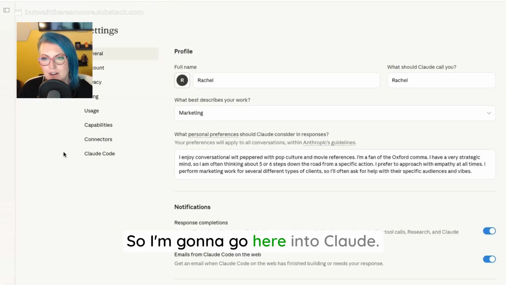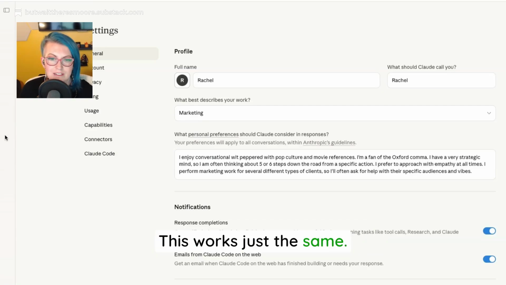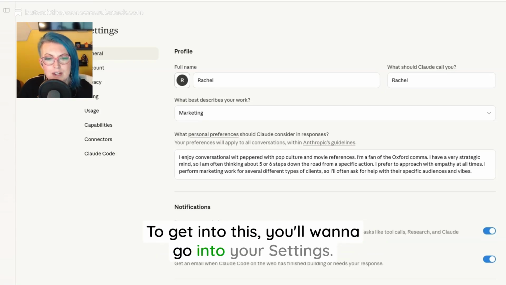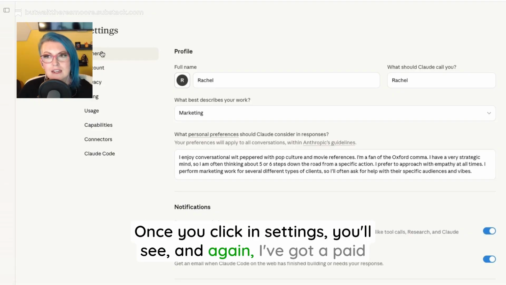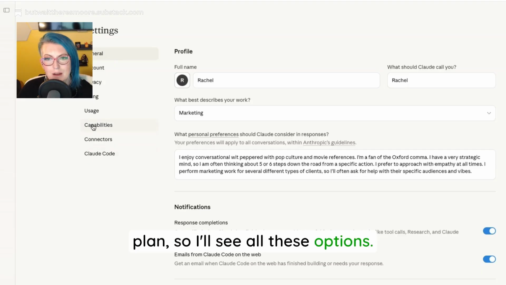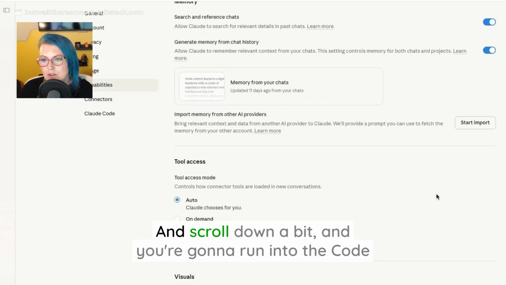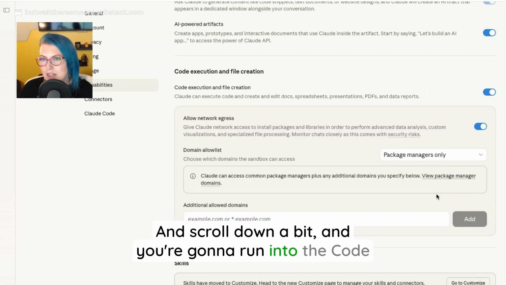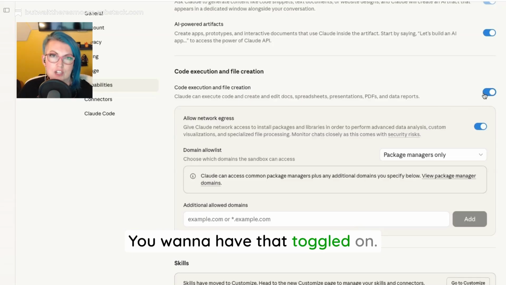Okay, so I'm going to go here into Claude. I'm on the browser version, not the desktop version. This works just the same. To get into this, you'll want to go into your settings here. Once you click in settings, you'll see, and again, I've got a paid plan, so I'll see all these options, you'll want to click on capabilities, all right? And scroll down a bit, and you're going to run into the code execution and file creation. You want to have that toggled on.